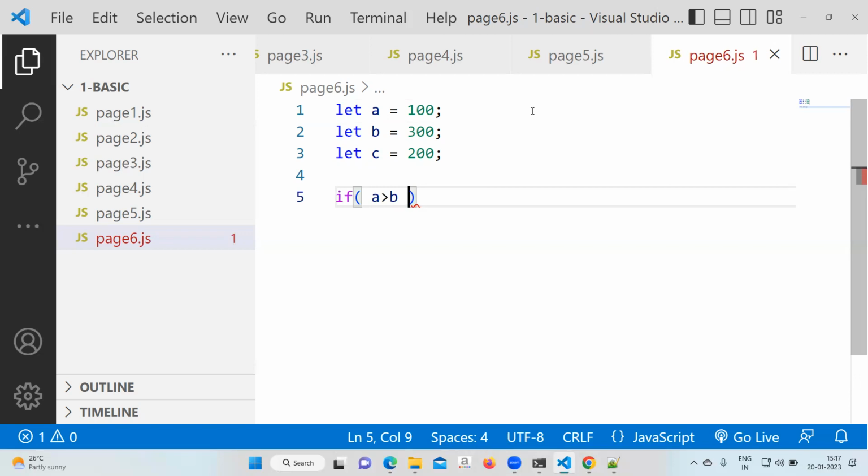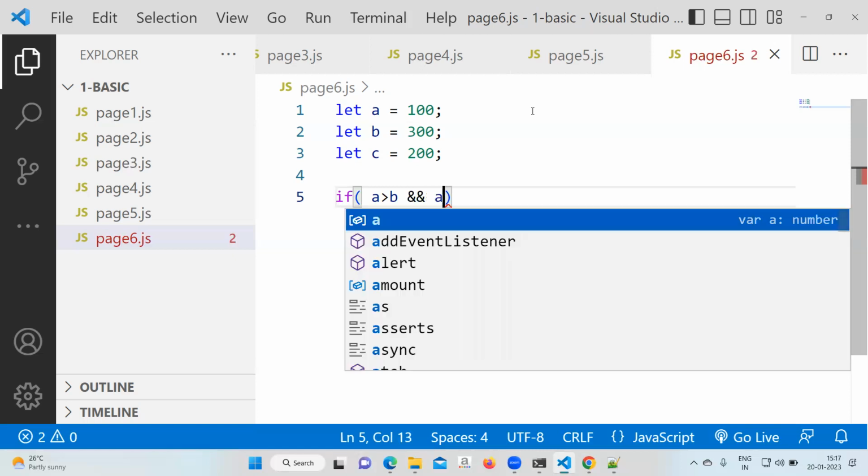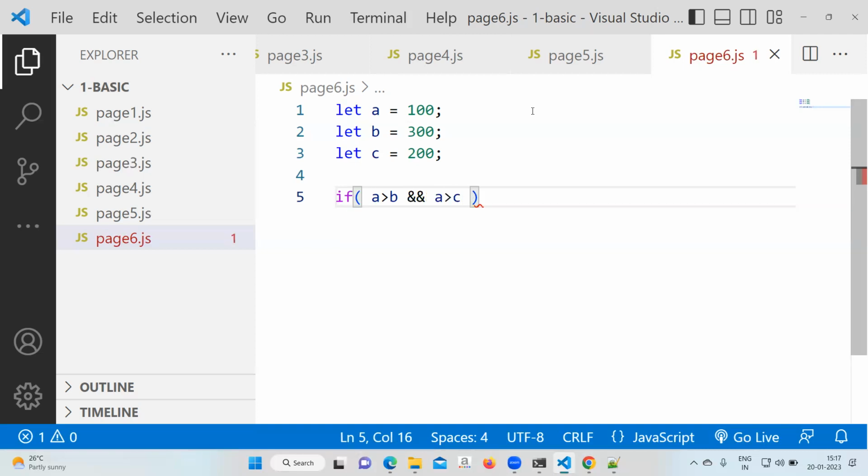If it is true, okay, the compiler will not simply check multiple conditions. So it is saying A greater than B. If yes, then check the next. A greater than C also. That is called the AND operator. The AND operator will not allow going to the next condition till the first is satisfied. If the first is satisfied, then only go for the second. If the first is false, no need to go for the second. Exit from there itself.